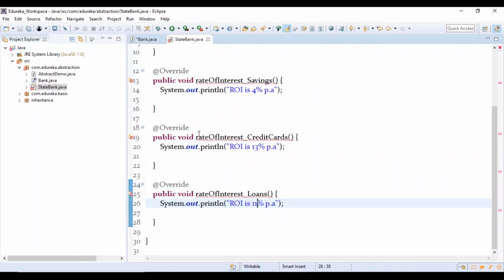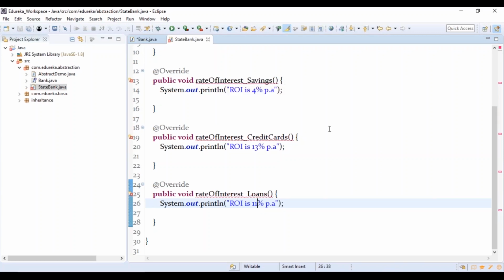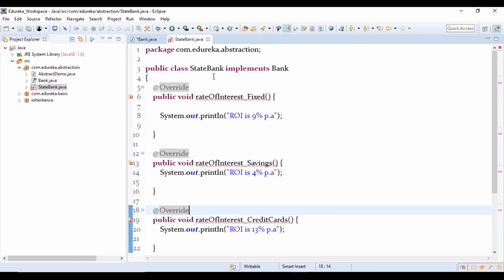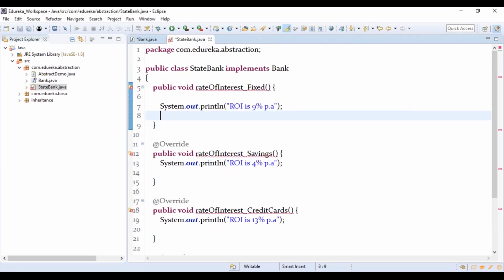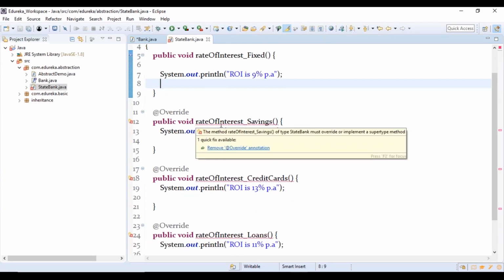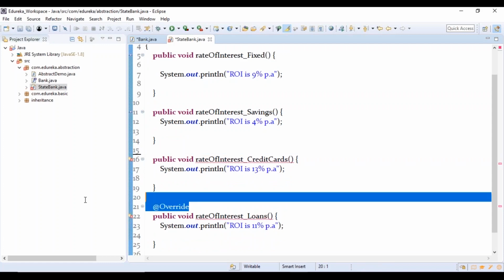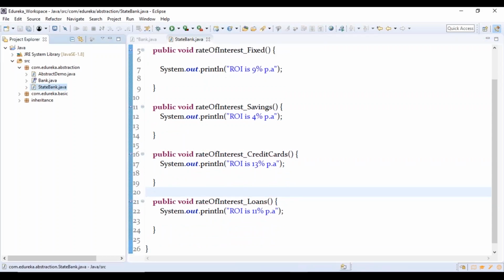Now if I'm creating, there's an override error. The method rate of interest savings of type state bank must override or implement a super type method. Yes, of course it is overriding. Let me save this. Remove override. The problem is with your override methods. So let me override this. Let me not add this. So this is what we have done.